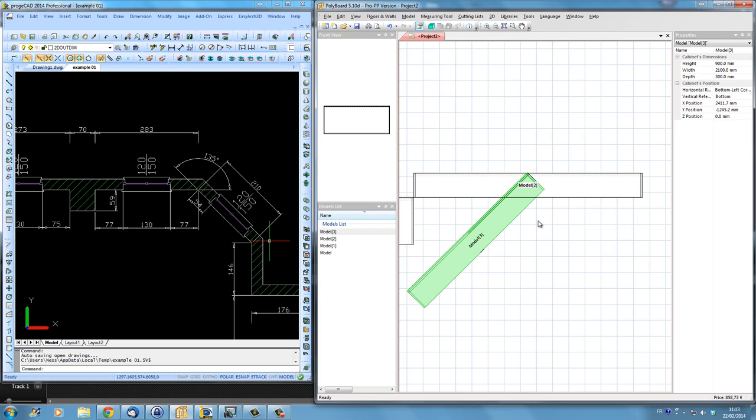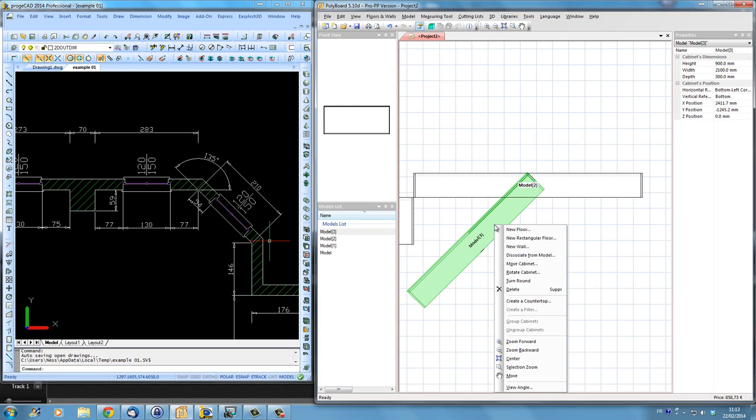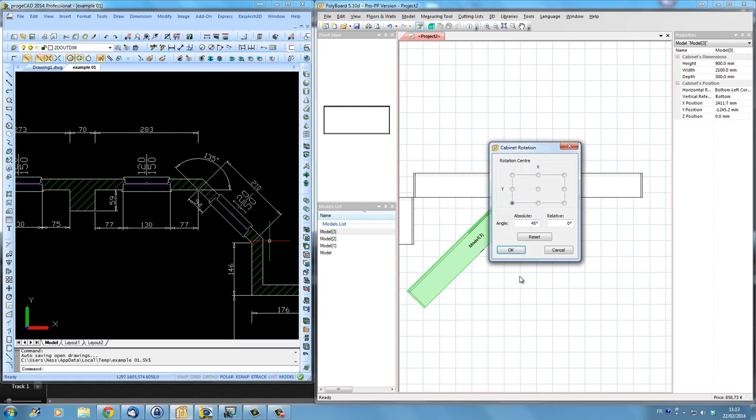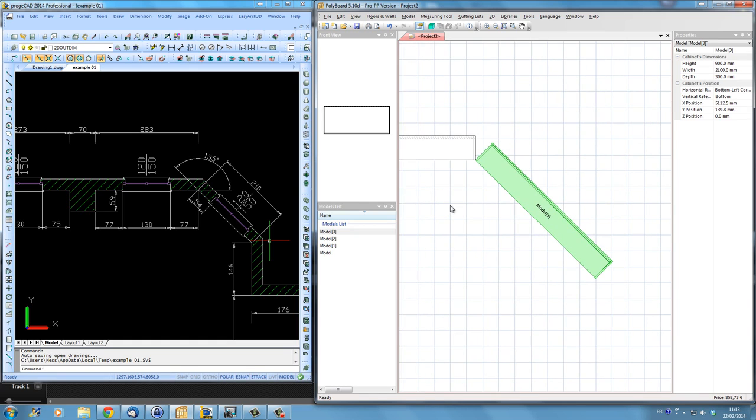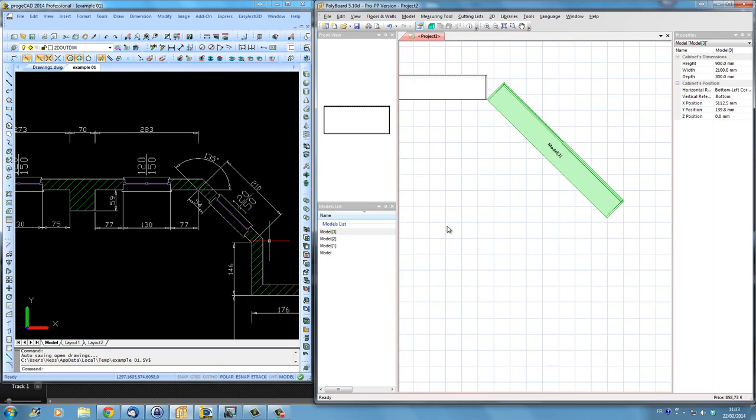What I want is it to be in a clockwise direction. So I'll right-click on it, Rotate Cabinet, and instead of putting 45, I'll put minus 45 degrees. And it will rotate it in the opposite direction, which is quite neat. I can now take it and clip it onto the other wall. Now we have another wall here.